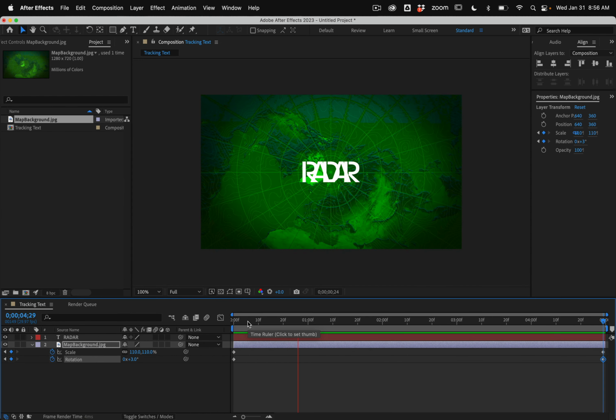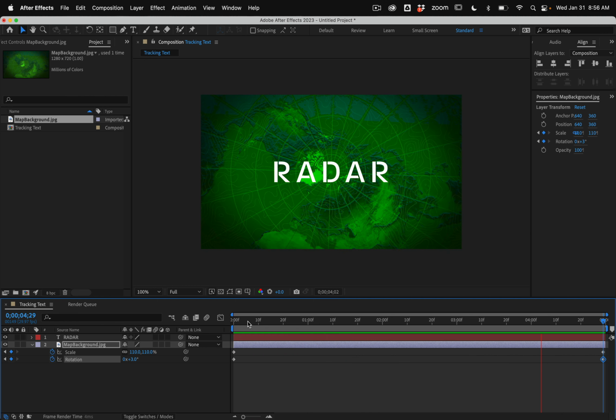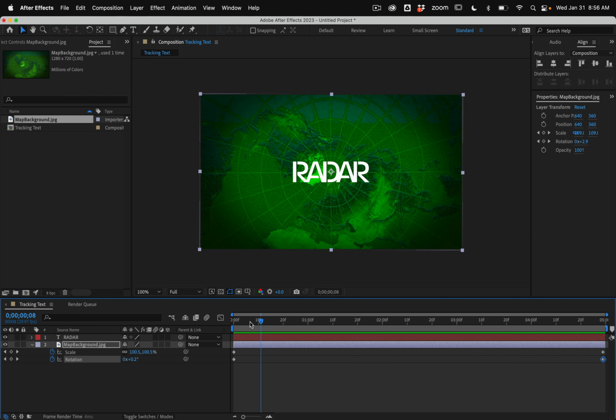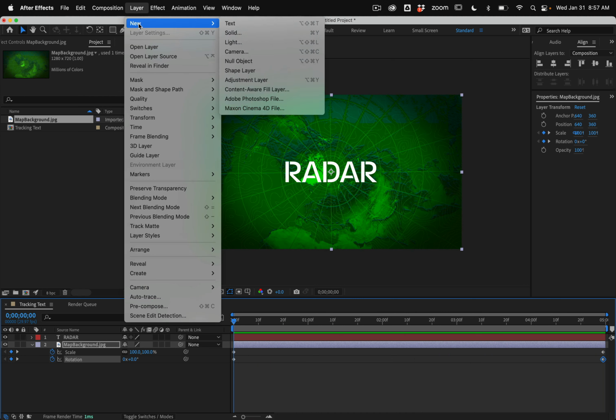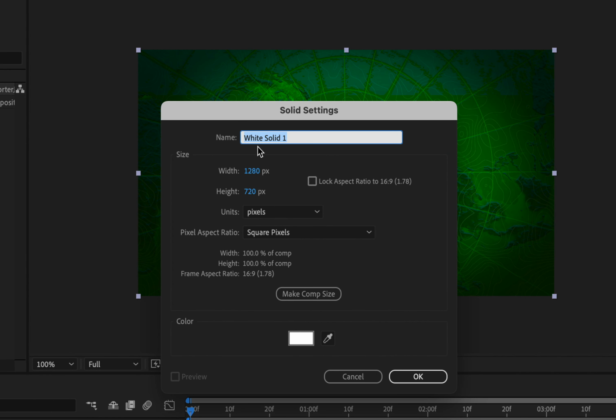Now when I press play, you can see how it slowly rotates and gets slightly larger towards the end of it. Finally, let's add a radio wave effect to this. We'll go up to Layer and create a new solid layer. The size of this layer, or the setup of it, we're going to call this our radio waves. Make sure to click Make Comp Size so that it's the same size as your overall composition.